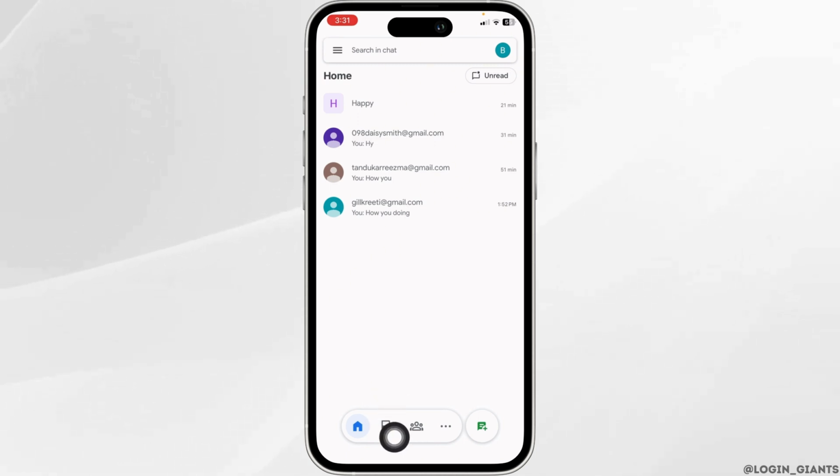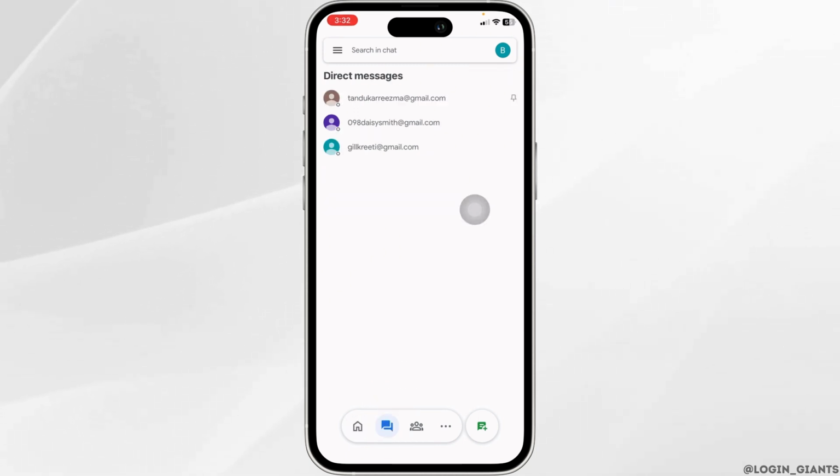Now you have to click on this icon. In this page, you will be able to find all of your direct message conversations. At the right corner of the conversation that you have pinned, you will see this kind of icon, which is a pin icon. Also, the conversation that you have pinned will appear at the top. So this way, you can easily pin important messages in Google Chat.